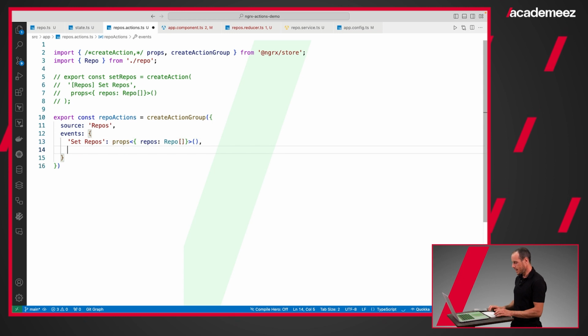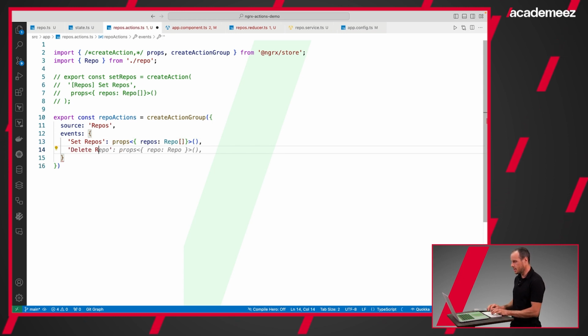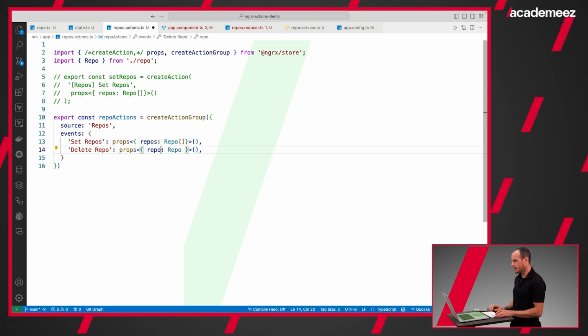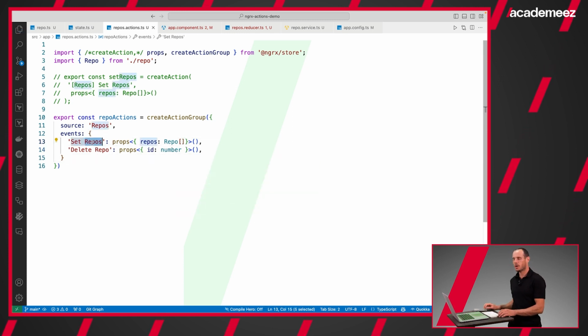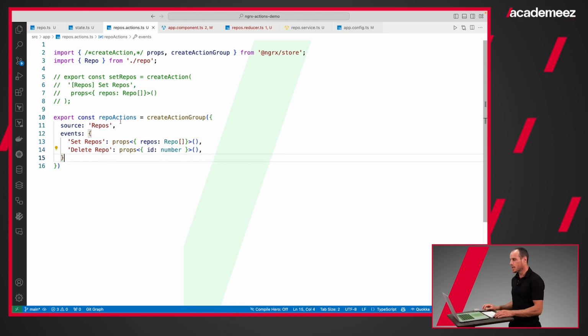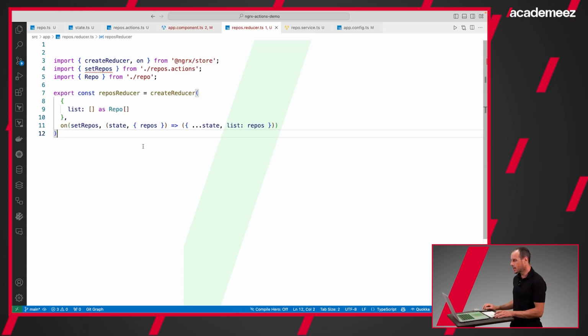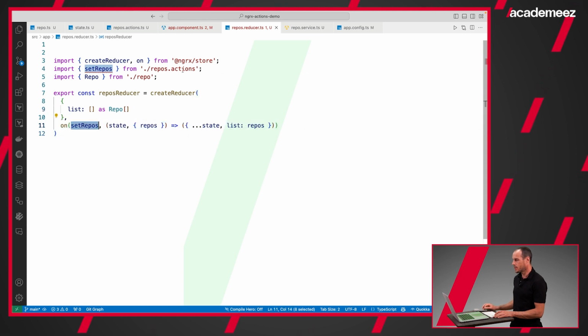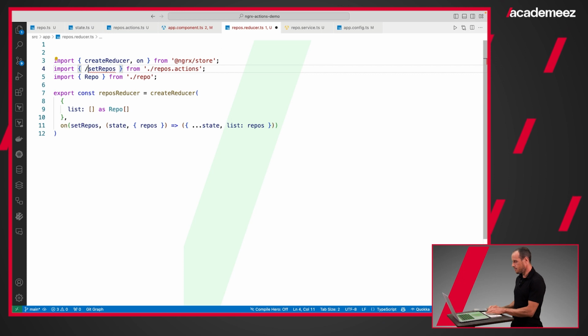server. We want to add another action called delete repo, which we're going to get the ID of the repo we want to delete, which is a number. Now we want our reducer to respond to the set repo and also to the delete repo. So let's go back to our reducer file, and in here we have something that responds to our set repos, but we don't have set repos like before.